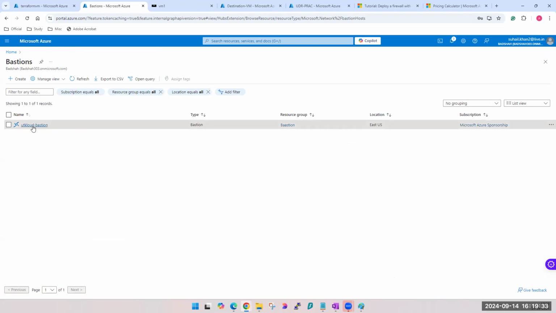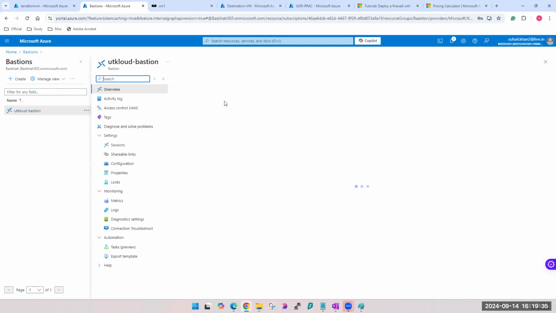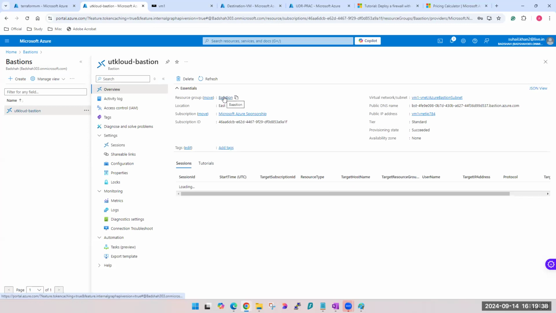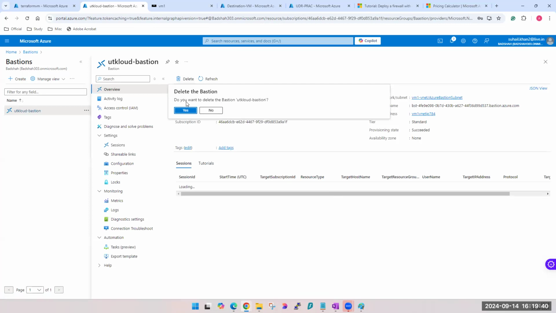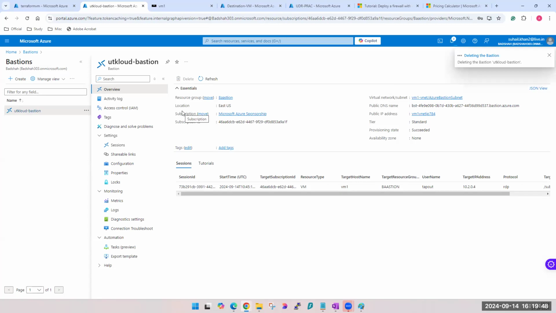Don't fumble with this one. These are very basic questions on Bastion. If you are able to answer clearly and get through the Bastion topic, it gives a very good impression that this person knows Bastion and has worked on it. Guys, please keep yourself on mute unless you have any questions. And I'm deleting the Bastion. Bastion takes 20 minutes to get created, same as the virtual network gateway, and it is a very costly resource, guys.